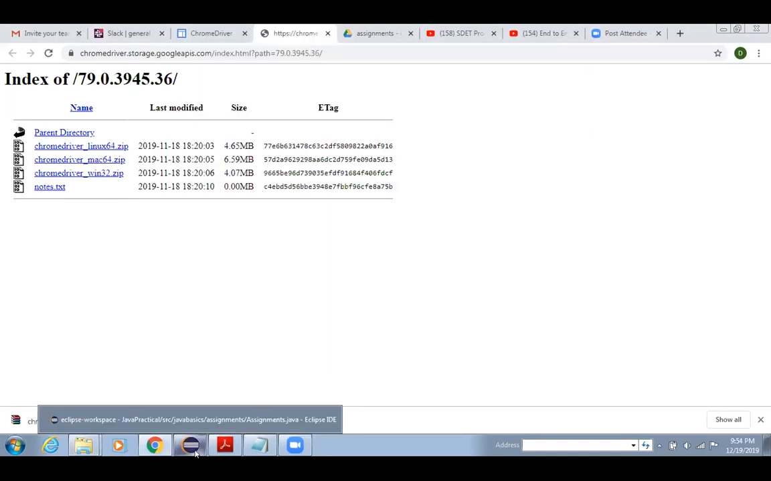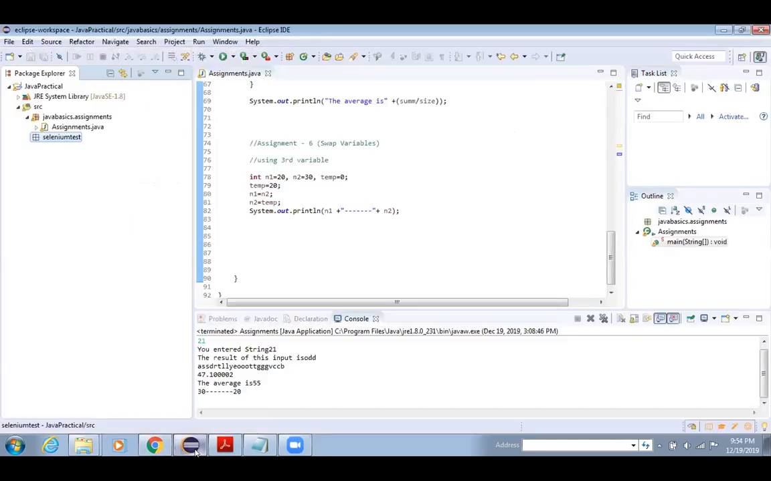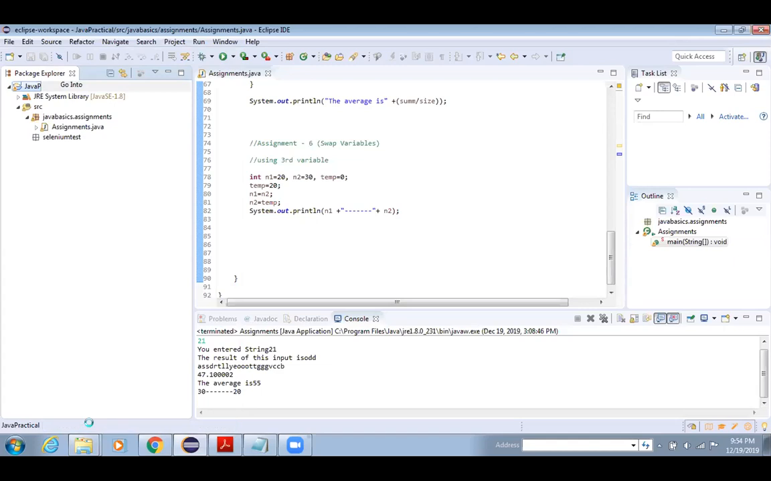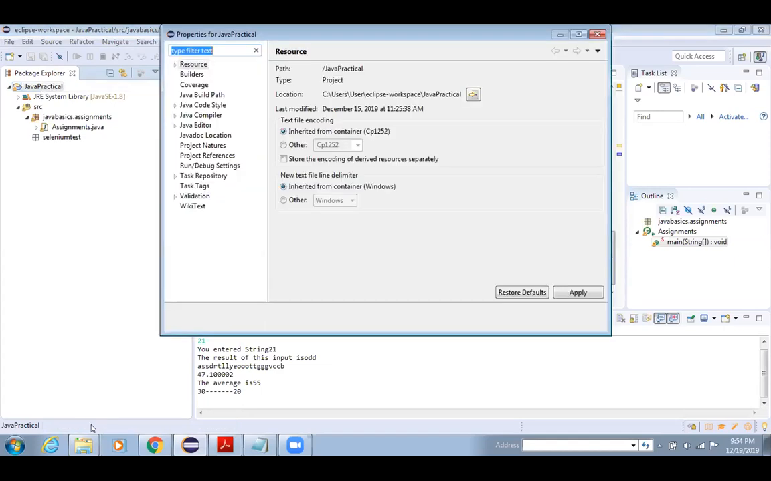Now go back to your project and Java practicals. Go to the root of the project, Java practical. Yeah, right click on it. Go to the properties. Go to the Java build path.